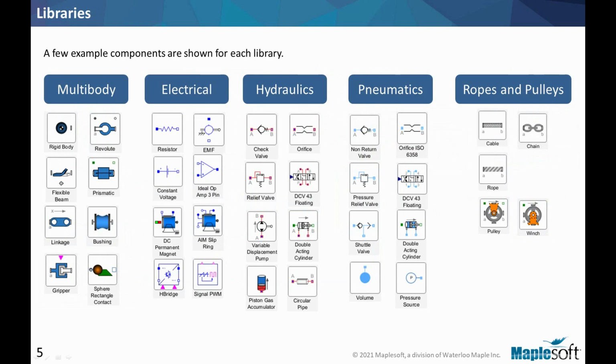But how do you build models in MapleSim? Here are some examples of the libraries in MapleSim that are relevant to automation. Each library has many components that can be used out of the box to model different parts of your system. For example, you can use bodies and linkages and joints from multibody to model the mechanical part. Add electric motors or power converters from the electrical library. Add hydraulic or pneumatic actuation using cylinders and valves. And if part of your machine has cables and pulleys, ropes and pulleys would be the go-to library.